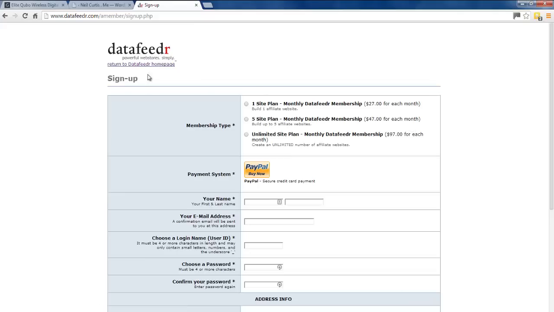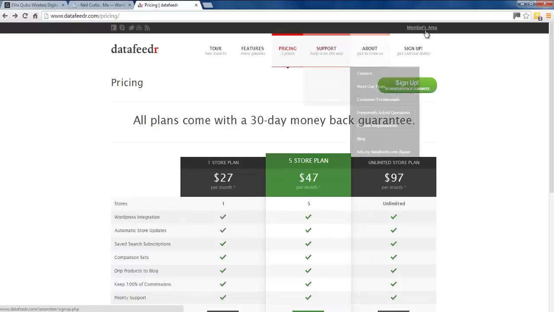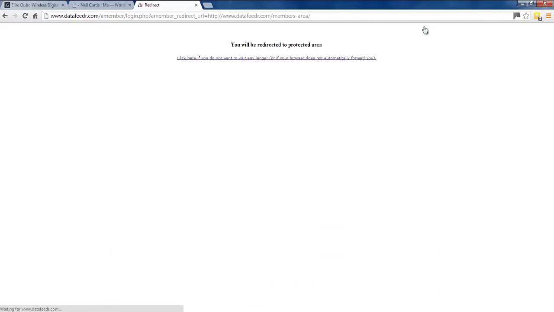So once you're signed up, you just click on sign up and fill out the details. It's really straightforward, and you pay with PayPal. And once you're signed up, you can get access to the members area.